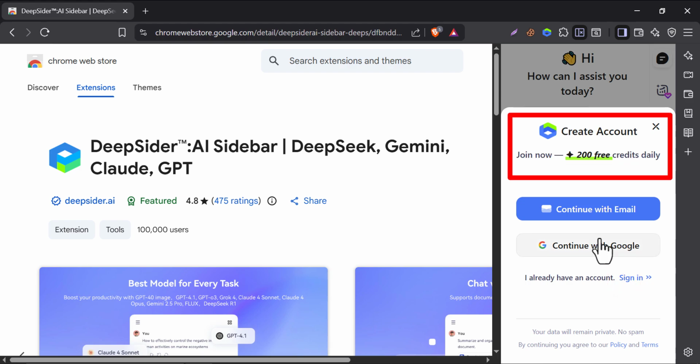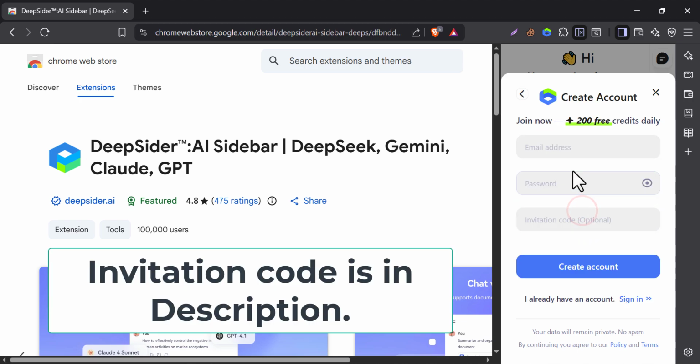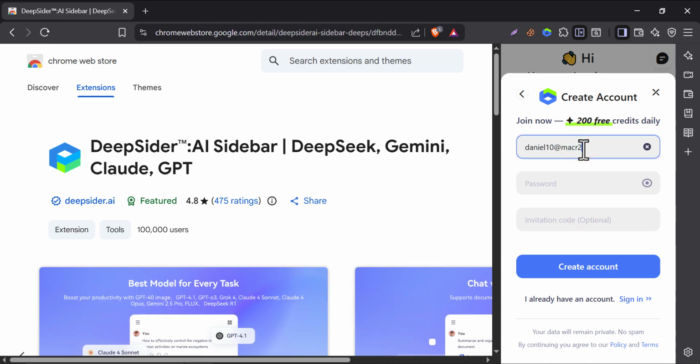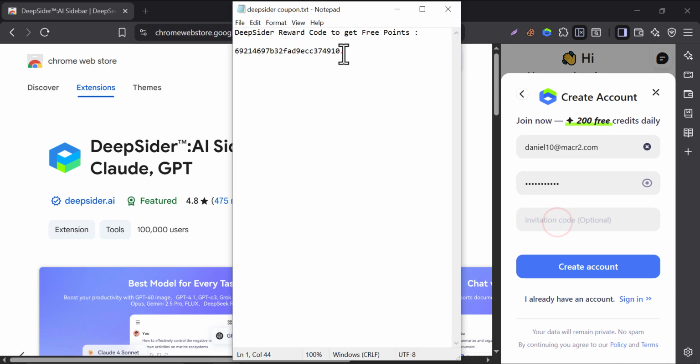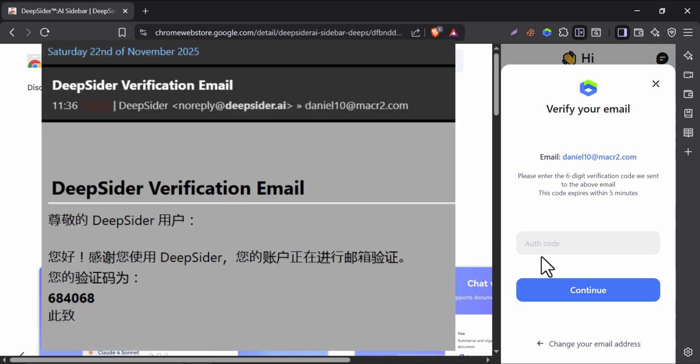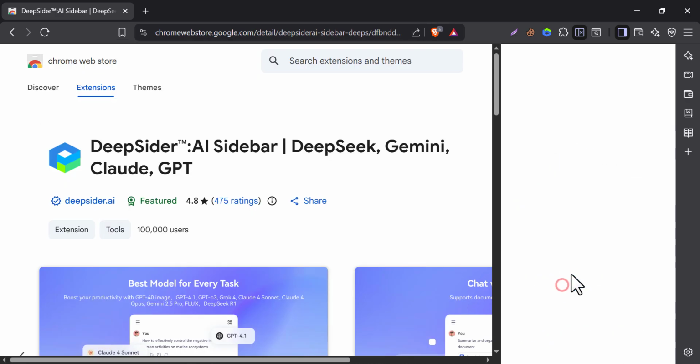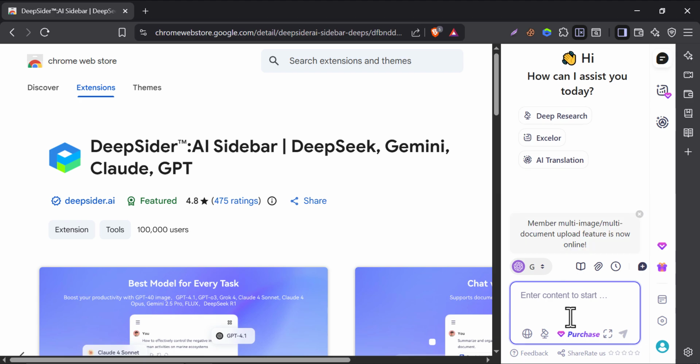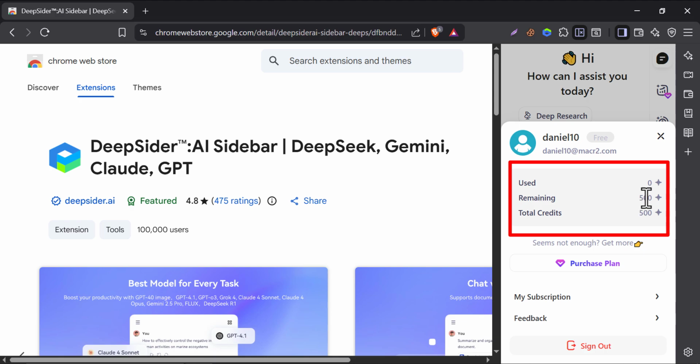You see, you will get 200 credits free daily, but if you use this invitation code, you will get 500 credits free per day. Type your email address and password, and paste the invitation code from the description. Verify your email by giving the verification code. Successfully logged in. You can see in the profile section, we got 500 credits per day.